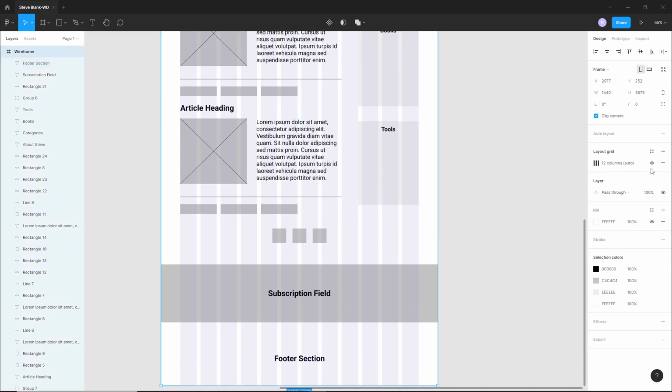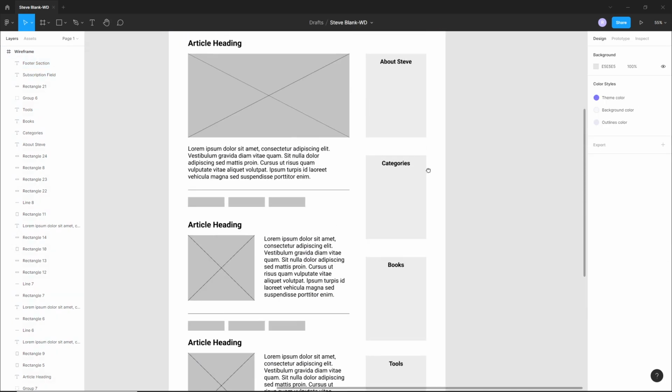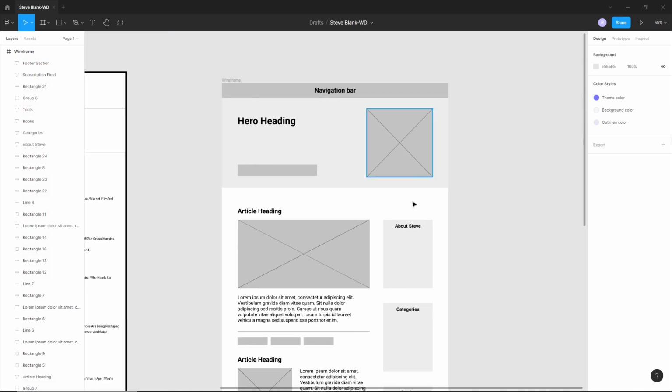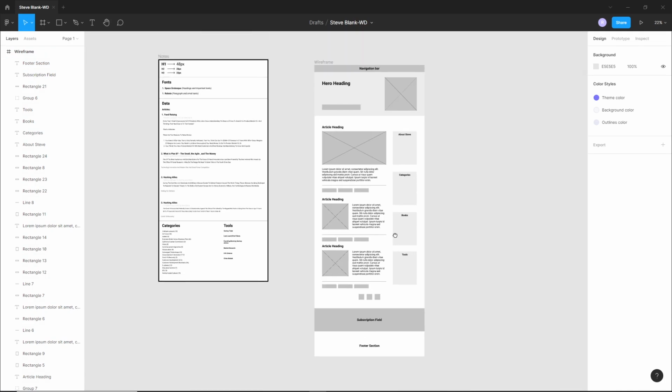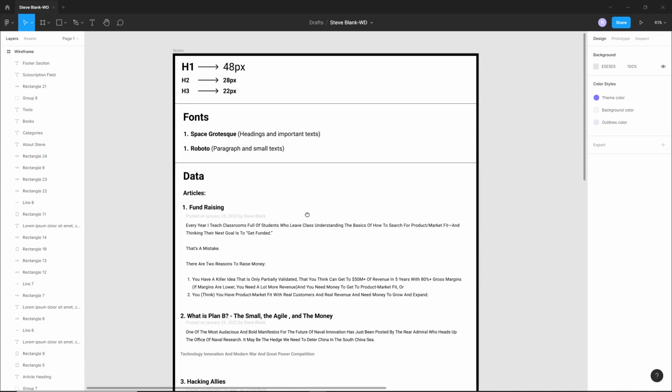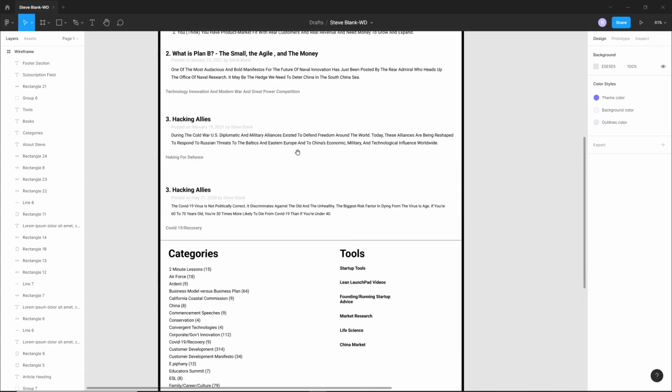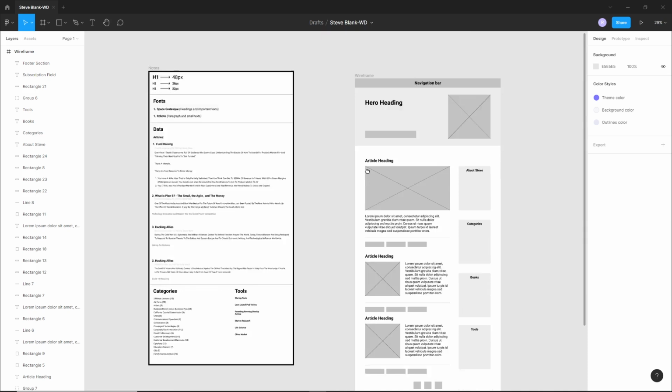Let's hide those grids for now. This is our low-fidelity wireframe. And also I have already prepared a style guide and collected some data from their site to save our time.